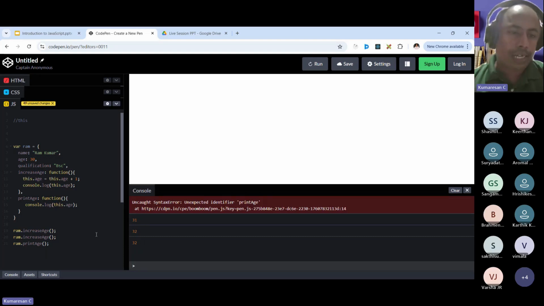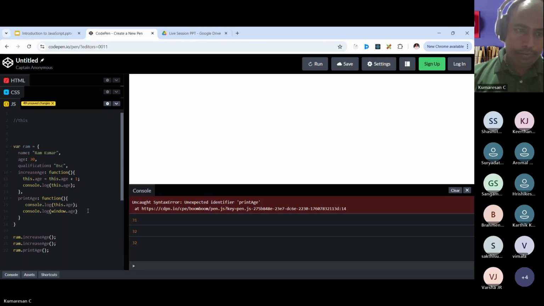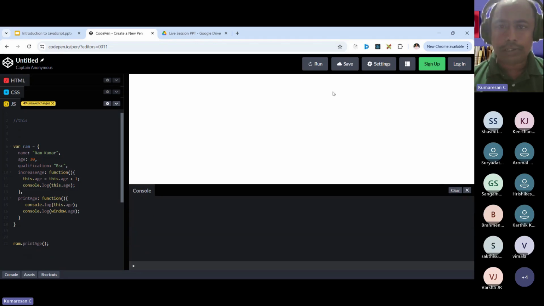Now, what we had seen previously, this equals window, right? That's what we had seen. Now I'm going to print only here. Console.log window.age. So what should be the answer now? I need to get 2 times 32, right? That's the expectation. Let's see.